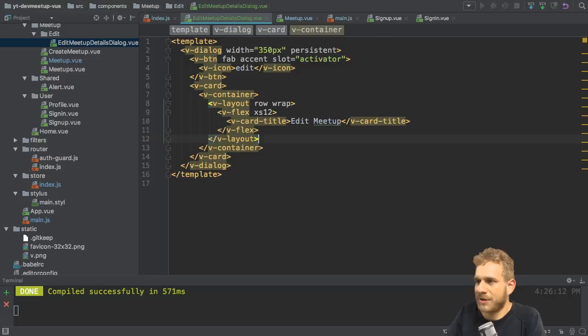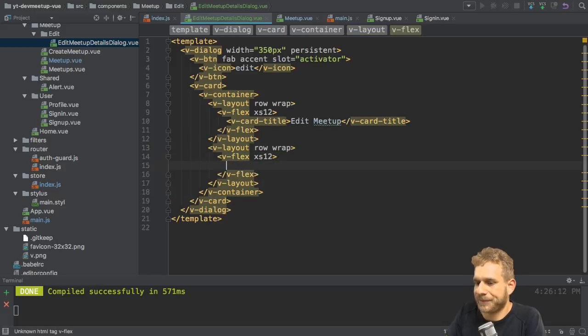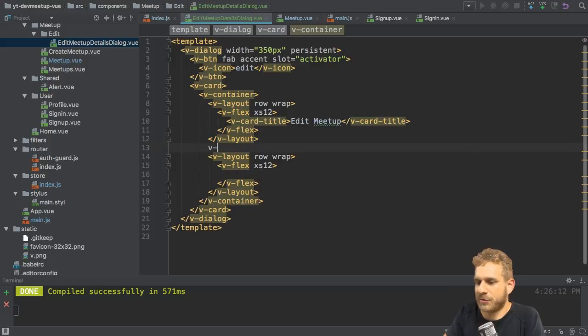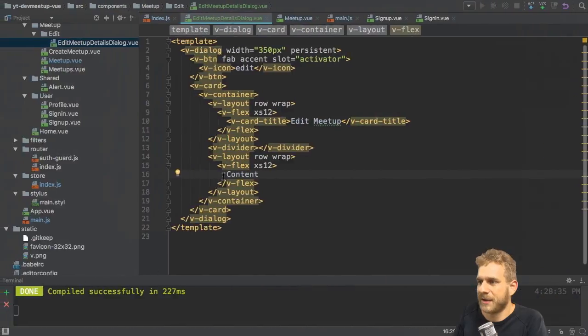I then want to add a new row, v-layout, also row and wrap, with v-flex xs12 to use that grid here, where I want to show the text to the actual content. In between, why don't we add a v-divider? Here we'll have the content. Let's see how that looks like if I save this. We already see it. This is roughly what it will look like. Not that pretty yet, but we'll get there by now working on the content in there.